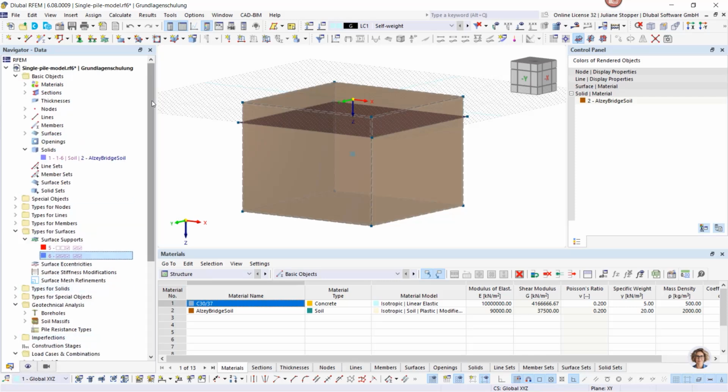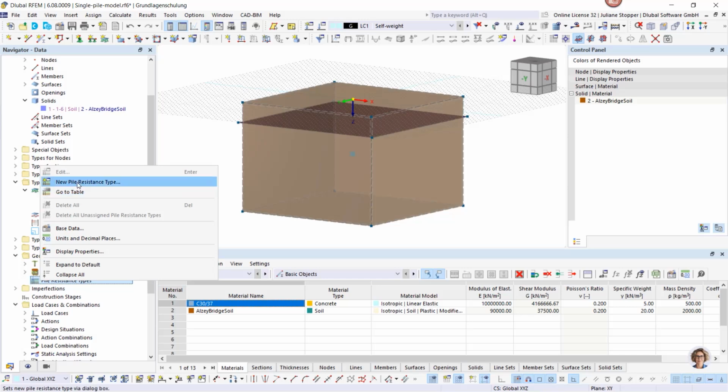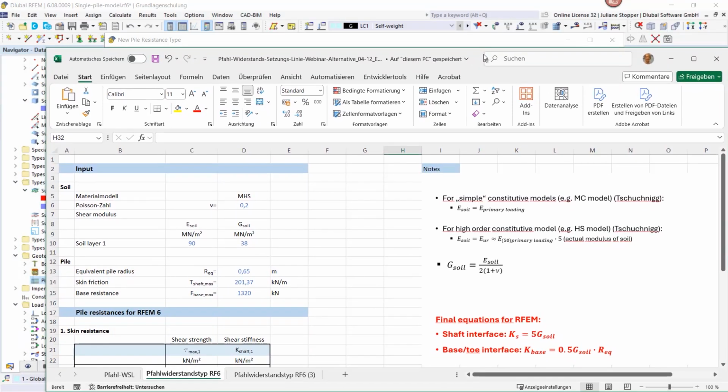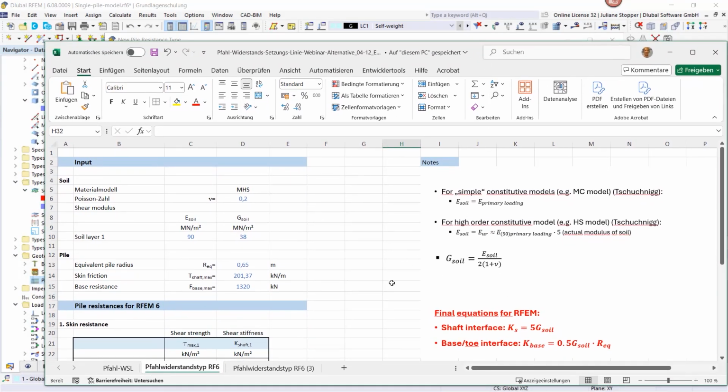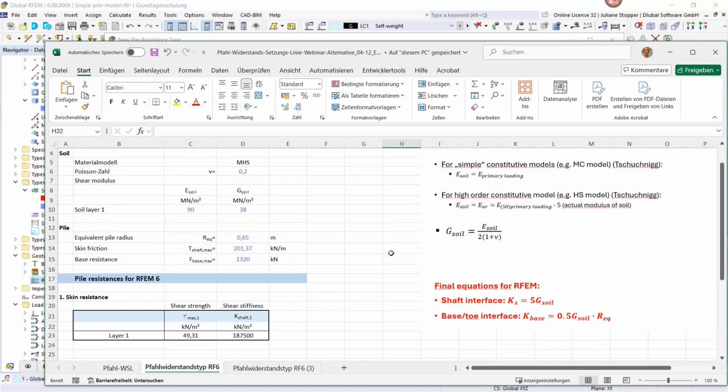Okay, then we can come back to the data and we define our third geotechnical analysis object. We define the pile resistance. So I click on new pile resistance type, and I will show you one thing. This is a table I prepared where I calculated the input data with the equations that were shown on the slide. I put here the unloading, reloading E modulus.